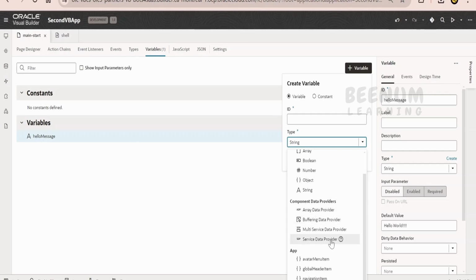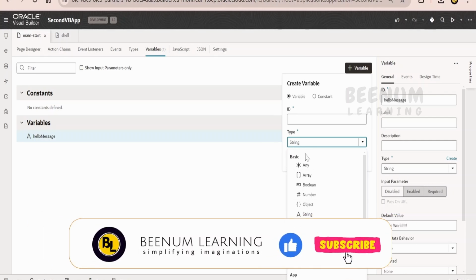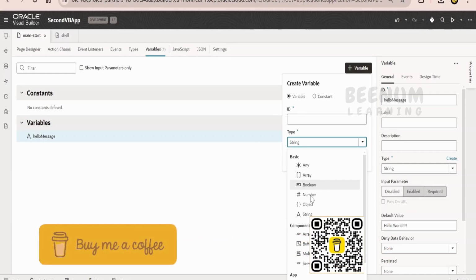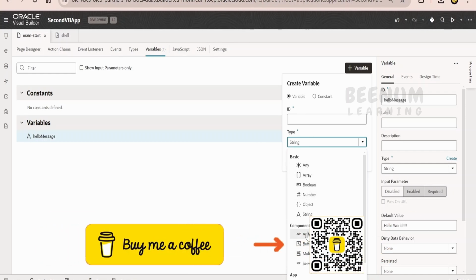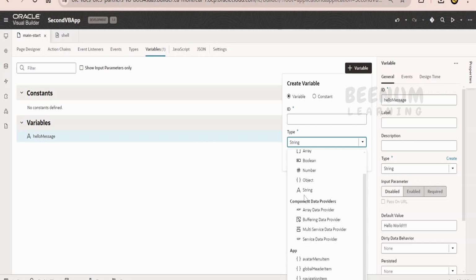SDP, that is service data provider, BDP, that is buffering data provider, we can populate the components like the table component, select single component, list component, so and so forth things. We will learn in detail about how to make use of ADP, SDP, BDP in our classes going ahead. So as of now, you can create a variable of type array, boolean, number, so and so forth things. What no option is available at the time of recording this class, I'm seeing those many options over here.